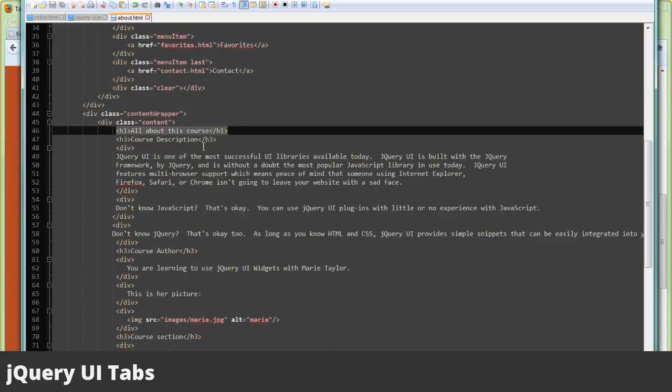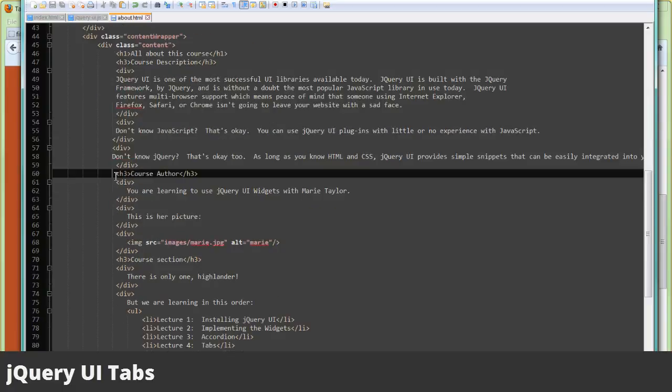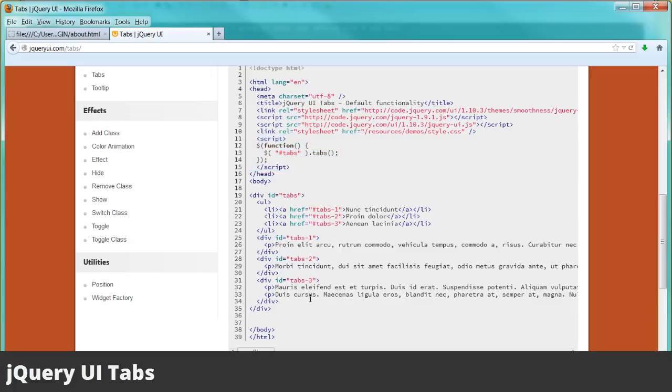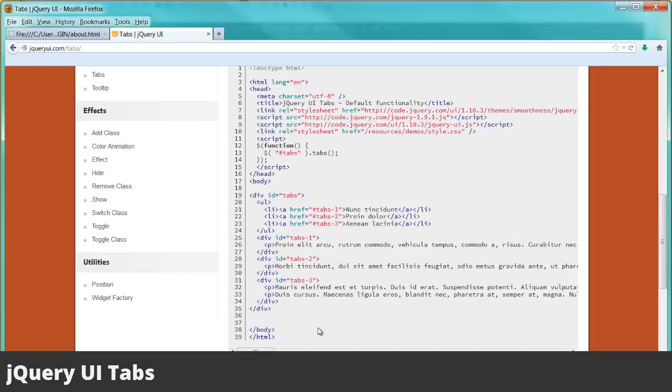So I've got an H1 that says all about this course. I have my course description. I've got my course author, course section, the stuff that we just saw on the front end of the site. Let's go back to the jQuery UI website and see what kind of pattern that they have for this. Well, it's not as ideal as last time. Last time I lucked out because I was already using H3 tags and divs for the content of my page. Well, for this one, the pattern that's followed for the tabs uses unordered list and list items.